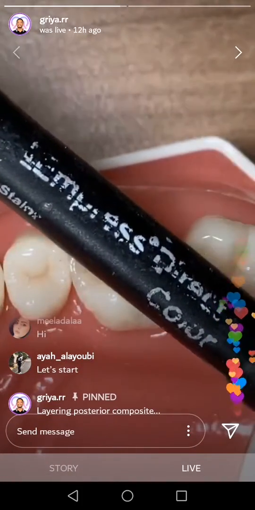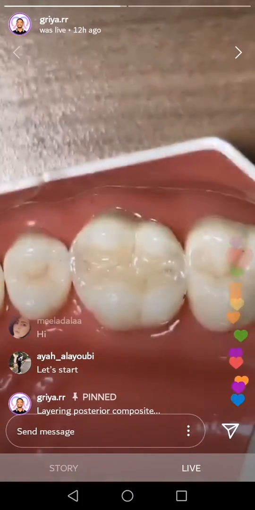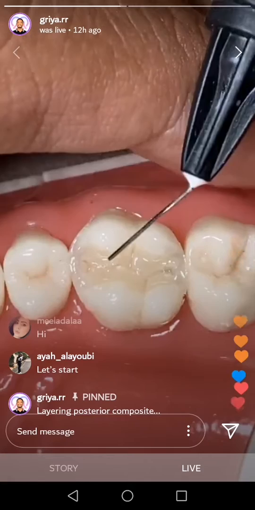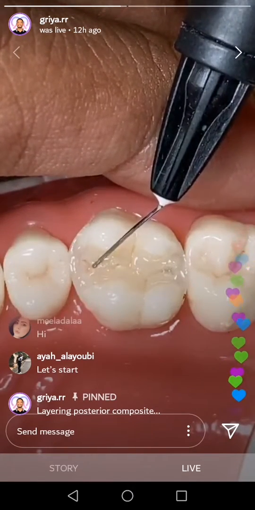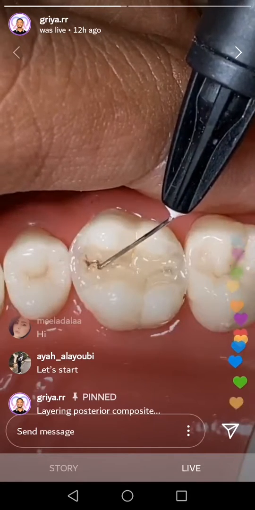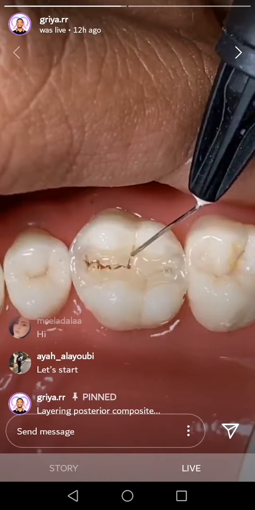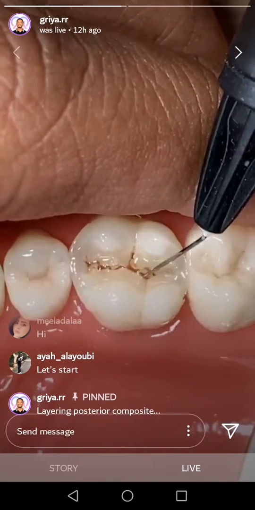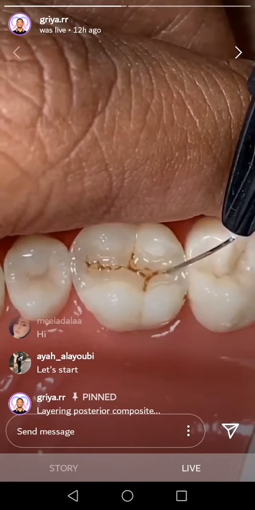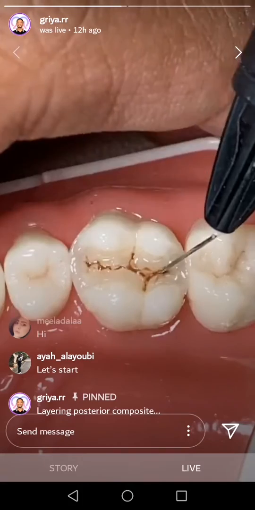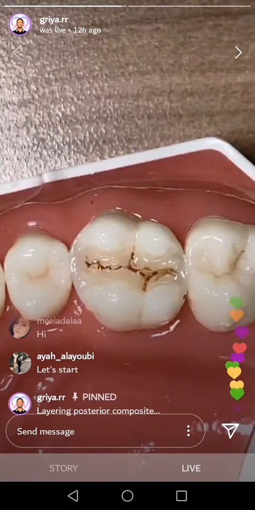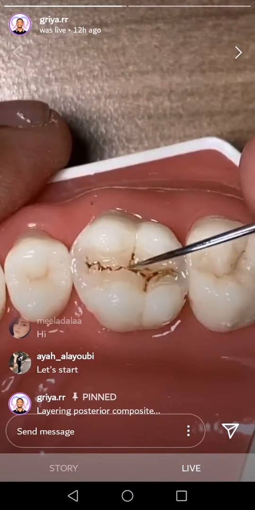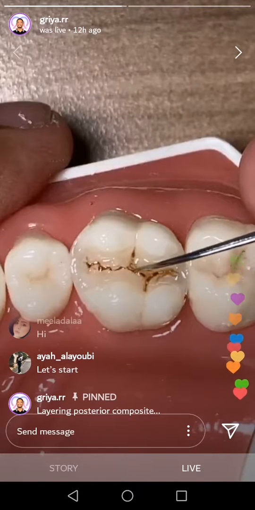I already have Empress Direct color. This is brown color. Okay, so put it, don't put too much, yeah, I'm afraid too much is a little bit dirty, just slightly like this. Okay, oops. Okay, this is dirty, yes, but you need to, yeah, make it smooth with your instrument.